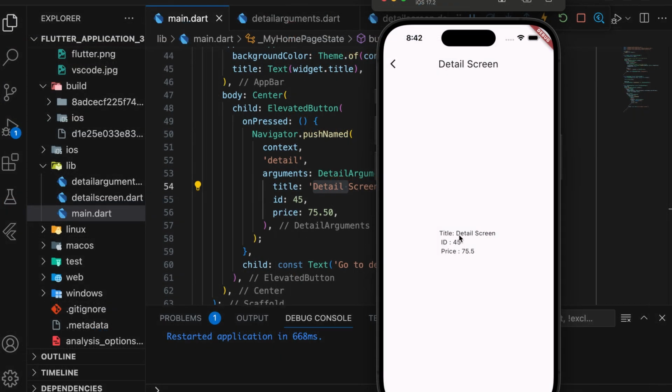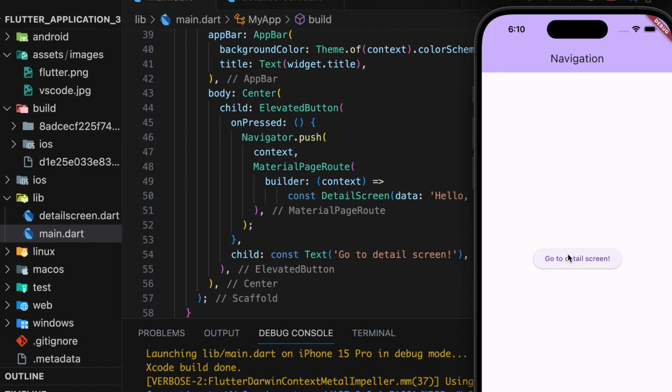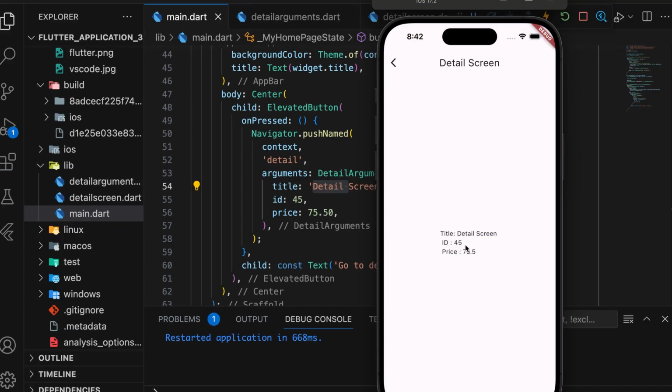We studied screen navigation in the last tutorial. In this tutorial, we will study how to pass data from one screen to another. For that, we will study two methods: passing parameters using constructors and passing parameters using named routes.